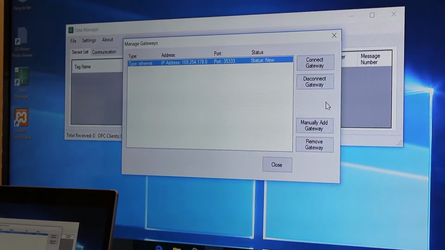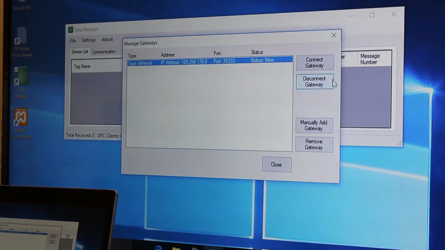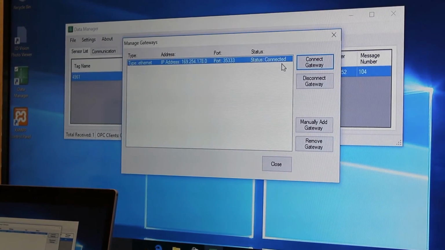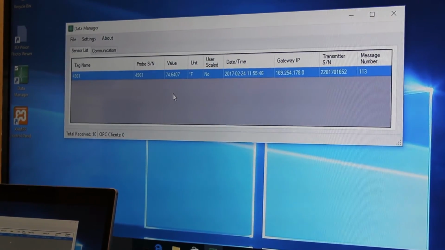If there were other gateways, I could disconnect from them and manage the gateways on the list with these other buttons. In our case I'll just click Connect. You can see that the gateway is connected, and I'll close this box. And now our sensor information is displayed in DataManager.